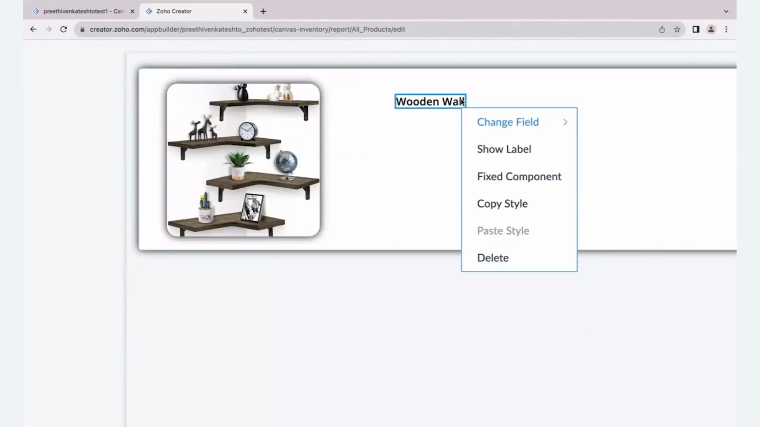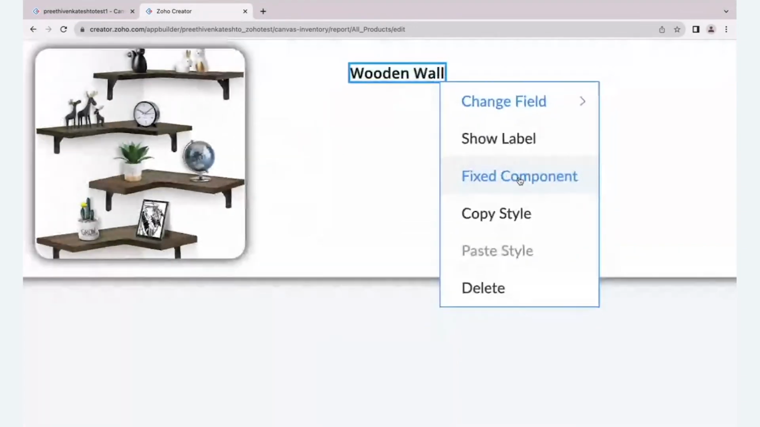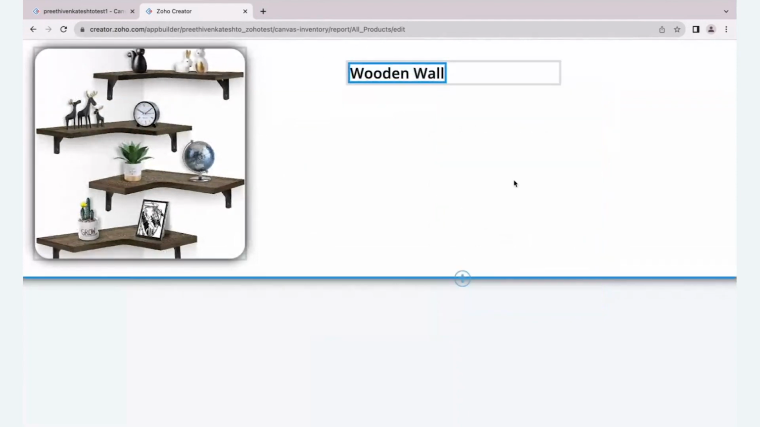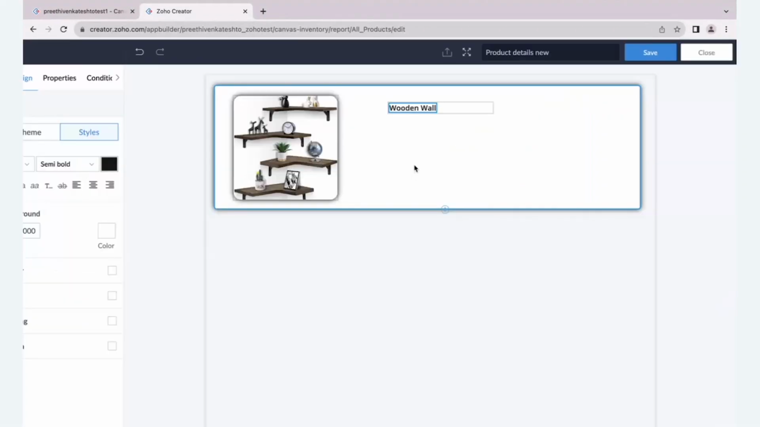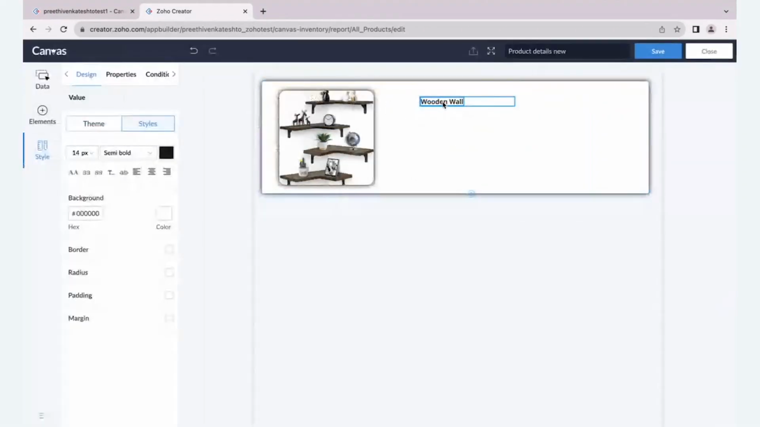Again, if I right click it, I can see something called a fixed component. A fixed component is nothing but when you make this component a fixed one, the size will not change according to your screen size. Again, when you right click it, you can see an option called a fluid component. This fluid component makes sure that the size of your particular text fits all the screen sizes it is visualized on. So this is about the fluid and the fixed component. Also, you have options like copy style or delete. You can copy the style after doing some changes, and paste it in any other form fields that you're trying to add.